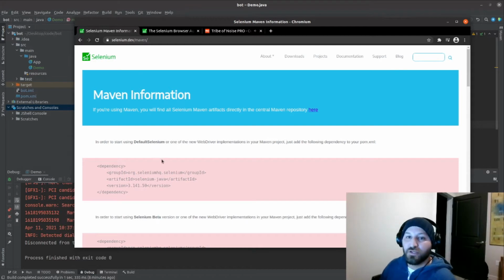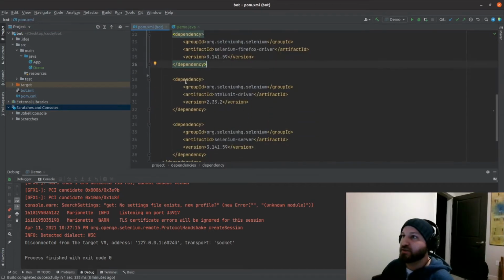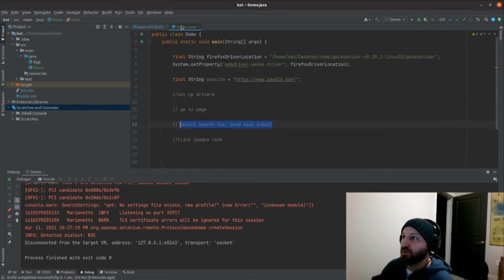The first thing we need to do is go to selenium.dev/maven and we'll get our dependencies. I already did that. We have our dependencies here. And then we'll get code in.